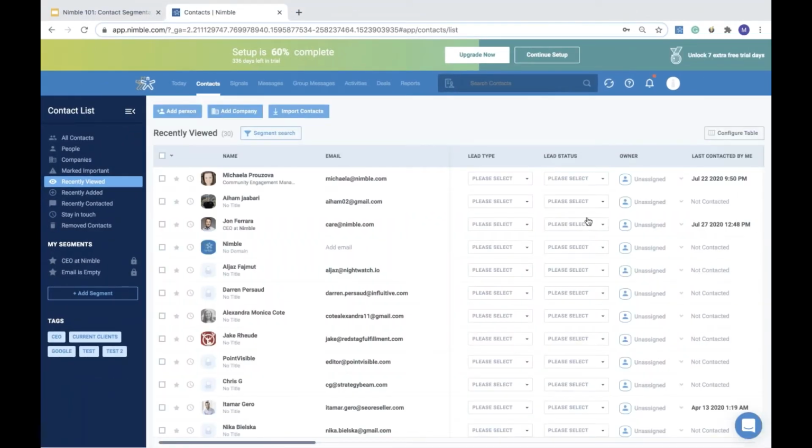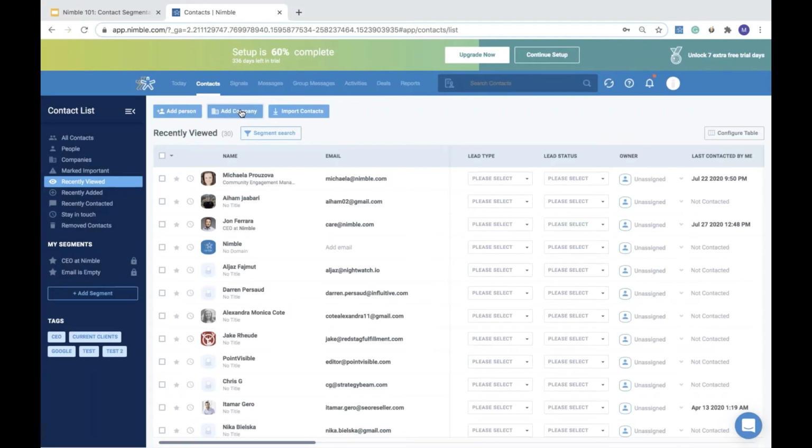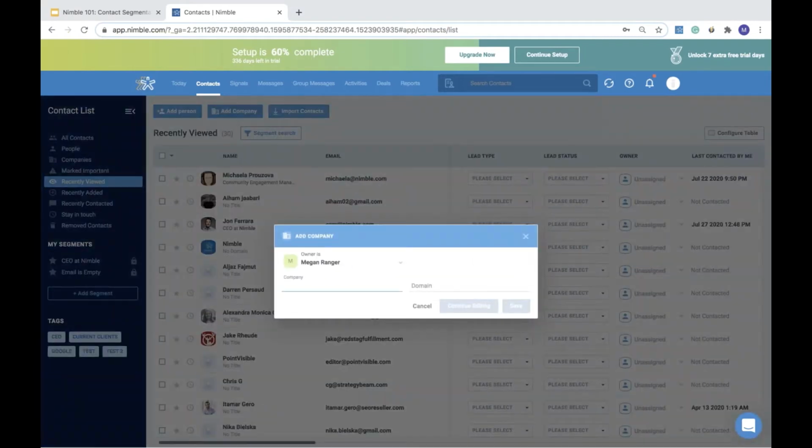In addition to adding contacts in bulk through the networks and imports pages, contacts and companies can also be created individually using the Add Person and Add Company buttons at the top of the page. So you would start by clicking on the Add a Person button. This window will pop up with the option to add the person's name, title, company, email, and phone number. You can also click Continue Editing to add more information. Selecting the Add Company button will provide you with the option to enter a name and domain for the company. You can also click Continue Editing to add more information on this window as well.